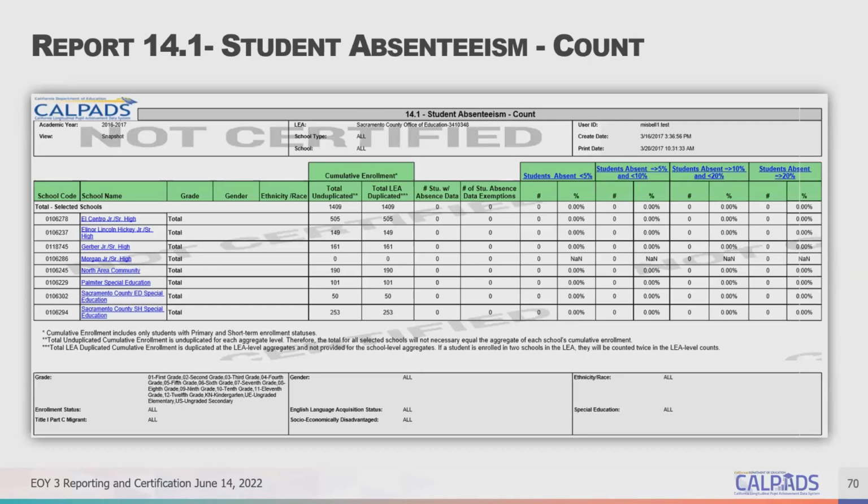And then you have your 14.1 student absenteeism count. This is your STAS data. What's of significant importance is on the right, you can see your different buckets, and you have your students who were absent 5% or less, 5 to 10%, and then the last two columns, 10 to 20% and 20% of the time, or greater than 20% of the time.